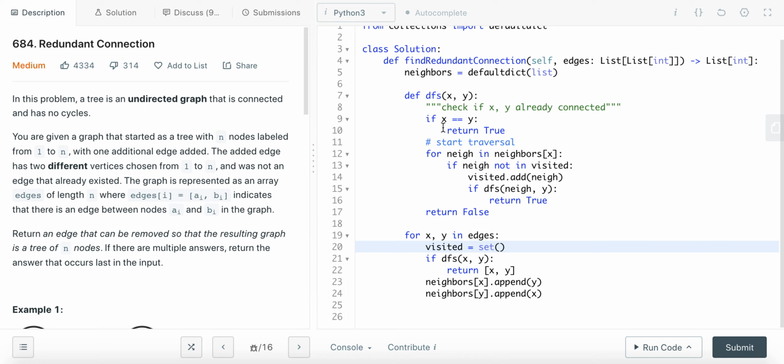So in that case, the starting point is, when x and y are equal, we know that starting from x and visiting its neighbor, its neighbor's neighbor, in the end we can actually reach this node y. So in that case, we return true. If x and y are not the same node, we start the traversal. We check all the possible options, basically all the possible paths from the node x, trying every neighbor.